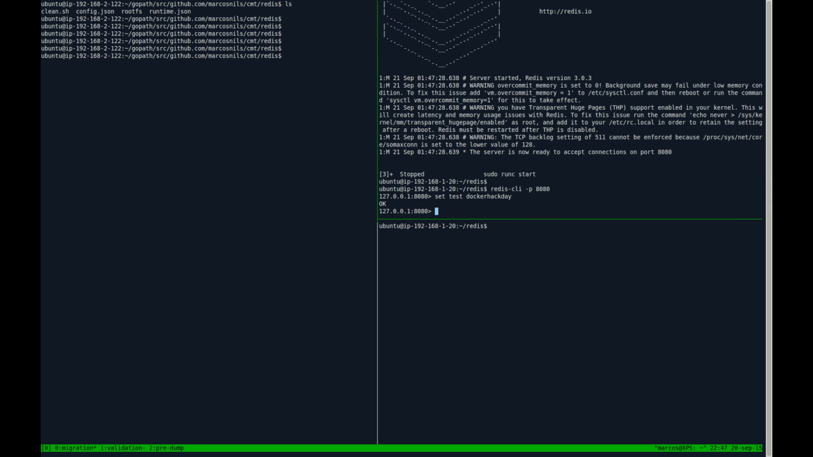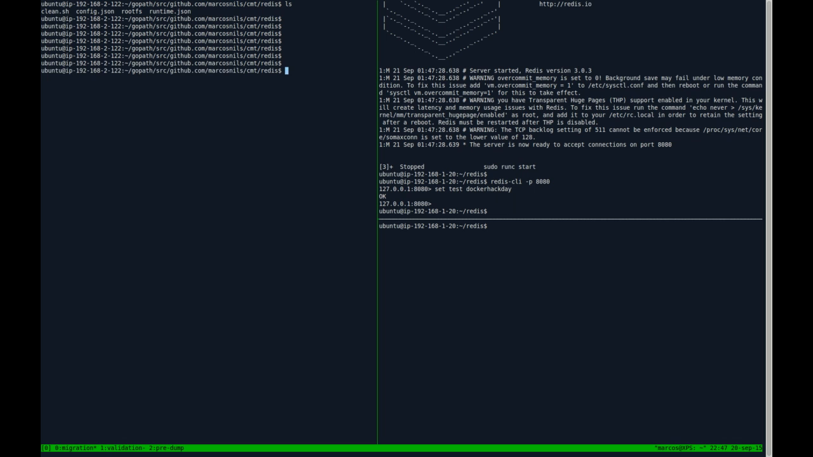So there we have our key. And now, showing the same example that I did before, you can just use CMT migrate by specifying the source host and a destination host as two remote paths where we want our container to be migrated to.